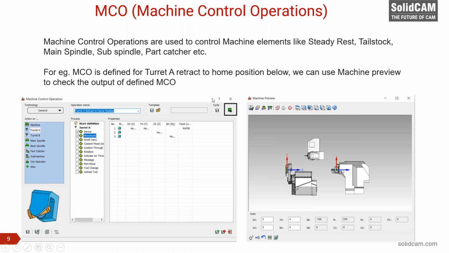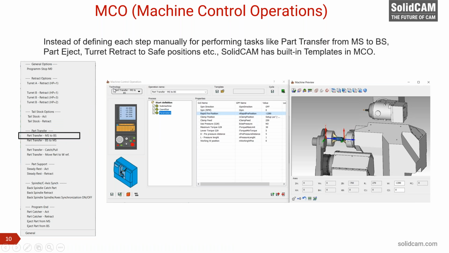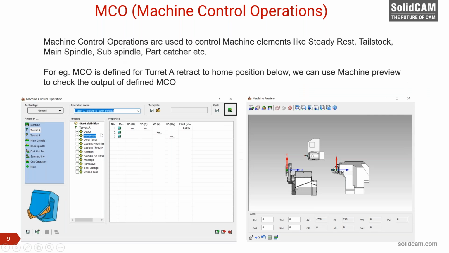Okay. In SolidCAM, instead of defining each step manually, like if you see here, you have to define 3 steps. First, you have to retract in XY, then we have to retract in Z, then you have to retract in B. So all this is a tedious process.